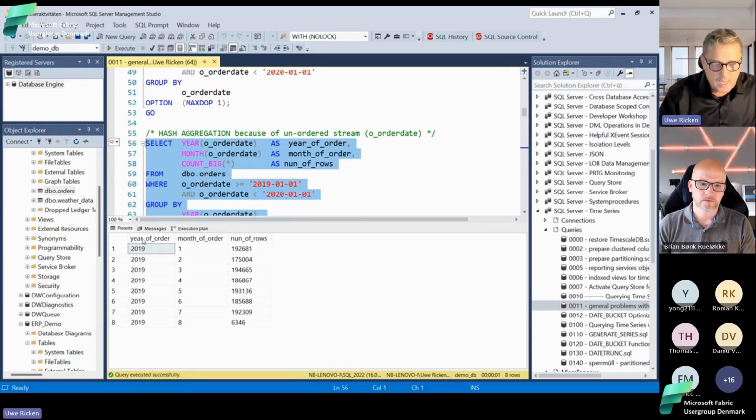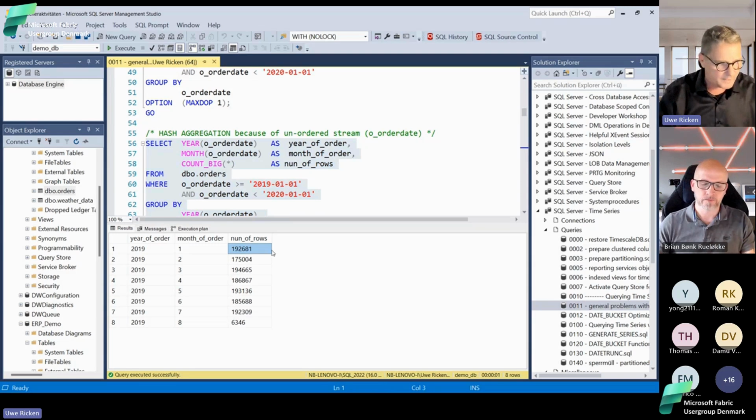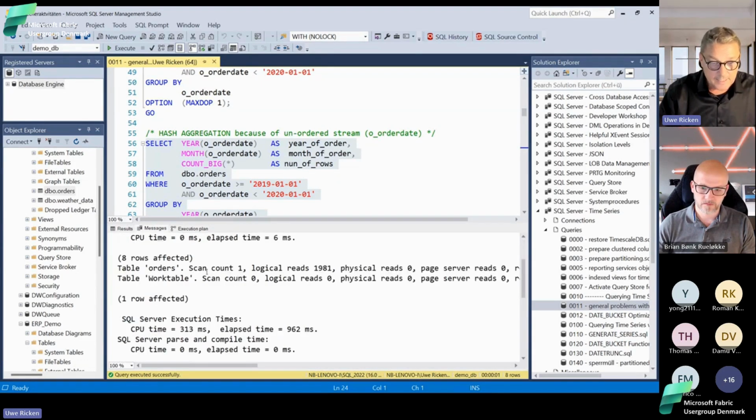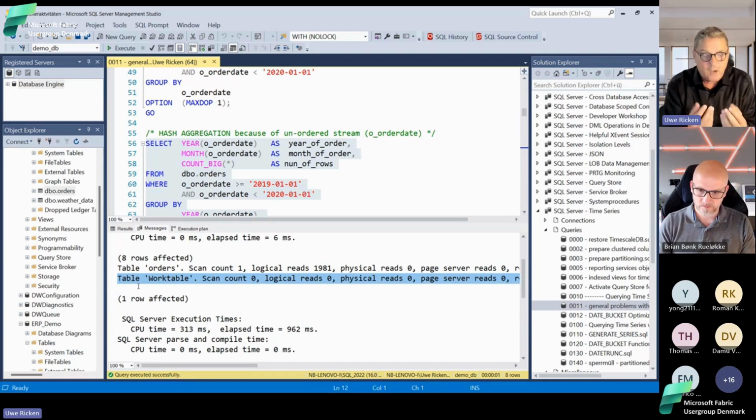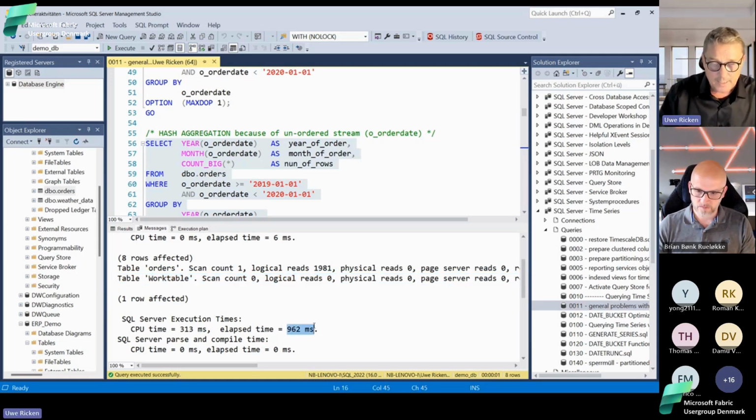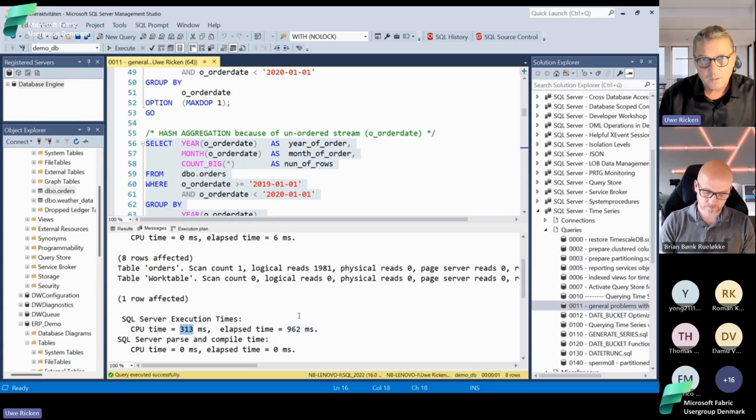It's okay. So now in 2019, in January, I have this number of rows. Perfect, very fine. It looks good. And I think it was running cool, but I have to have a look at this. Yes, it looks very cool. We have just 1,900 logical reads. This is cool, but this one makes me a little bit nervous, because now I see that I have created a work table which is in TempDB. The query was running in 962 milliseconds, and what I see is lots of CPU.